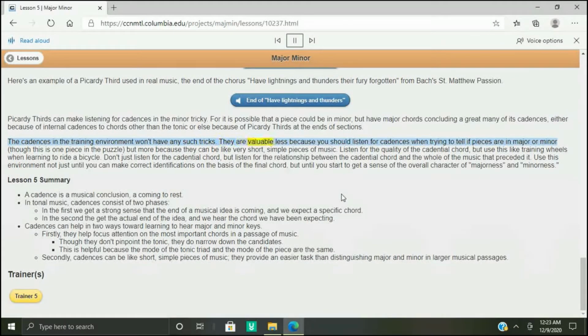They are valuable less because you should listen for cadences when trying to tell if pieces are in major or minor, though this is one piece in the puzzle, but more because they can be like very short, simple pieces of music. Listen for the quality of the cadential chord, but use this like training wheels when learning to ride a bicycle. Don't just listen for the cadential chord, but listen for the relationship between the cadential chord and the whole of the music that preceded it. Use this environment not just until you can make correct identifications on the basis of the final chord, but until you start to get a sense of the overall character of majorness and minorness.